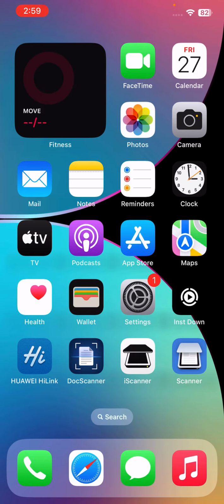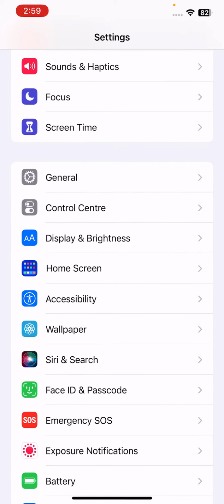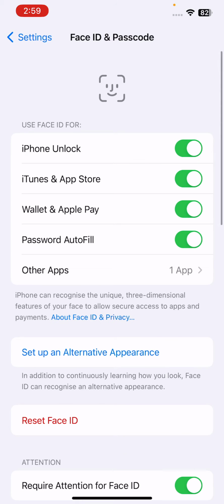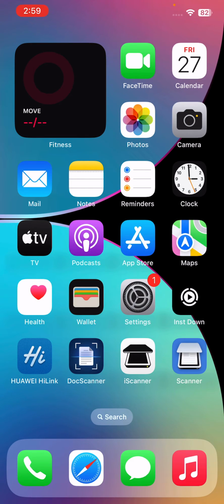So guys, after this, the next solution is, if the issue persists, try resetting your Face ID. So for this, go to settings, scroll down, tap on Face ID and passcode, enter your passcode. So tap on reset Face ID here. So go back and then activate Face ID again.